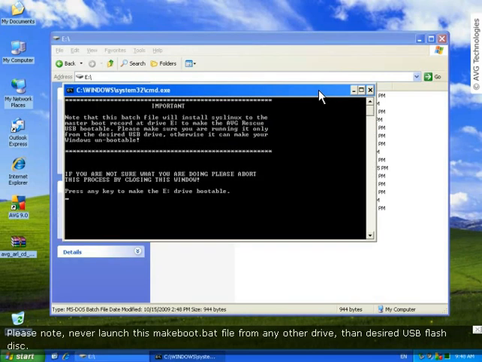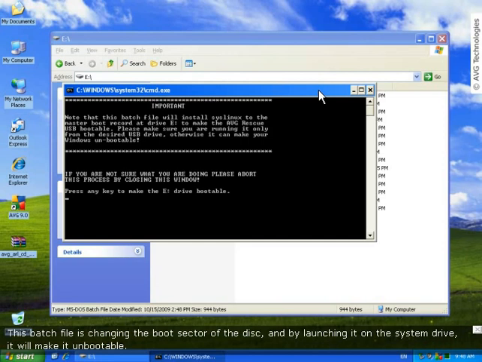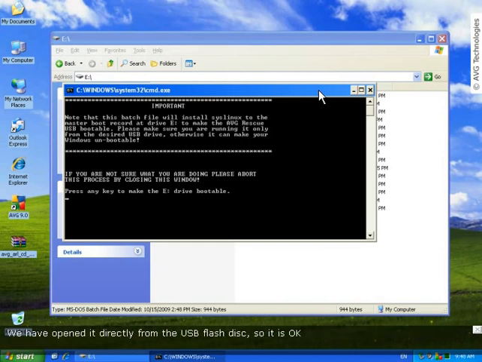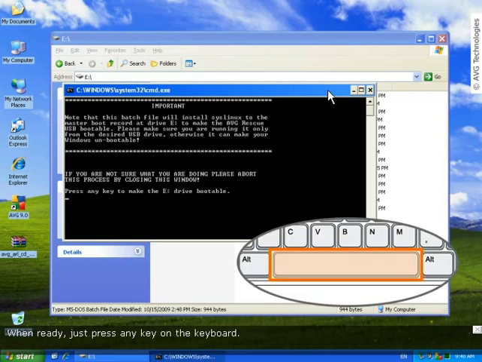Please note, never launch this makeboot.bat file from any other drive than desired USB flash disk. This batch file is changing the boot sector of the disk, and by launching it on the system drive, it will make it unbootable. We have opened it directly from the USB flash disk, so it is okay. When ready, just press any key on the keyboard.